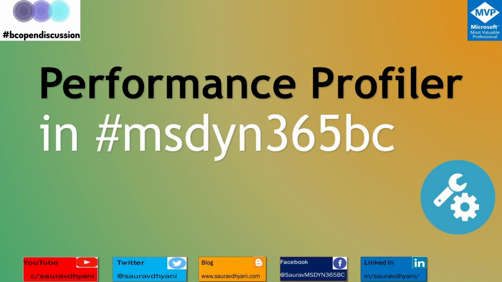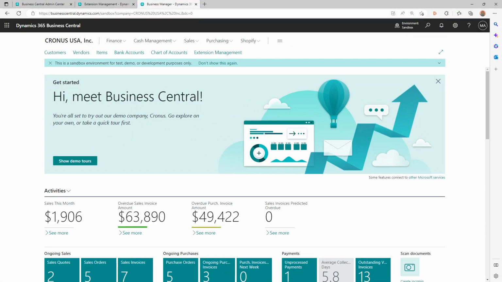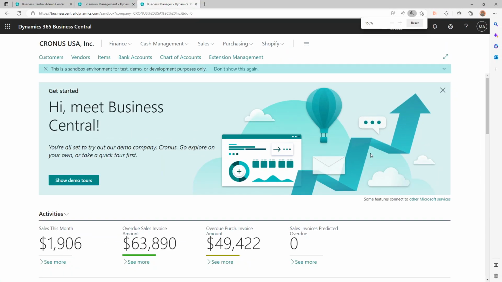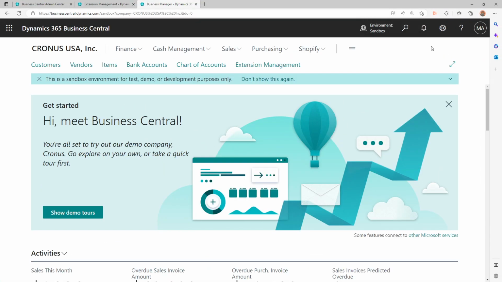So let me open my Business Central. Here it is. And let's understand how you activate the Performance Profiler in Business Central. As I said earlier in the previous one, this tool is also available on-prem and SaaS, if I'm not wrong, starting version 19 and higher, you'll have access to Performance Profiler.